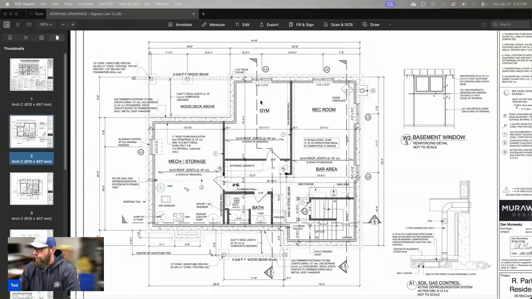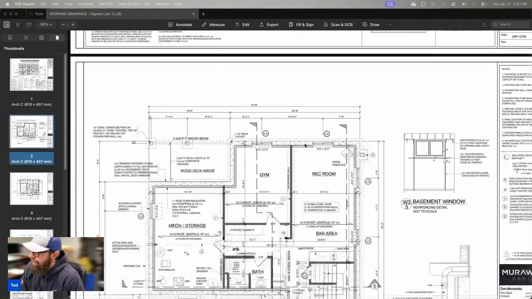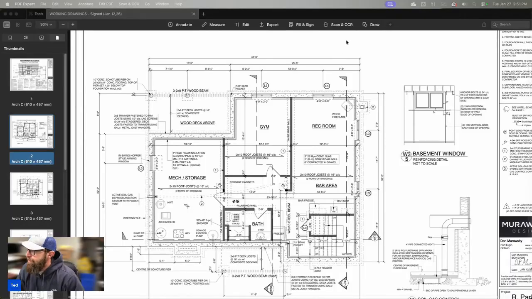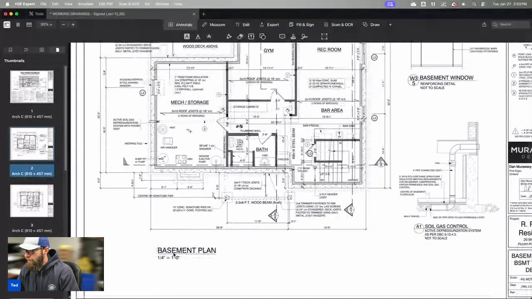Okay, here we go. I'm going to walk you through a basic pricing. I have already downloaded the PDF and opened it. It is important to remember this 1/4 inch equals a foot detail.